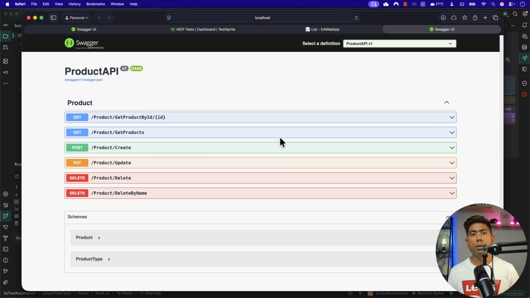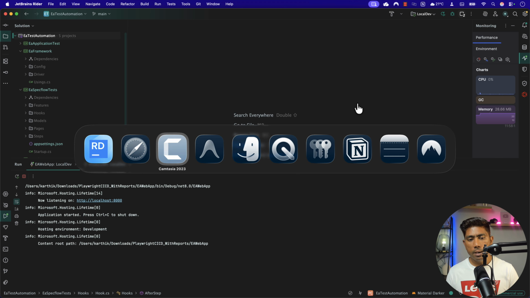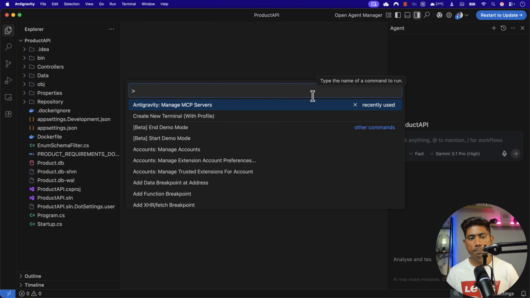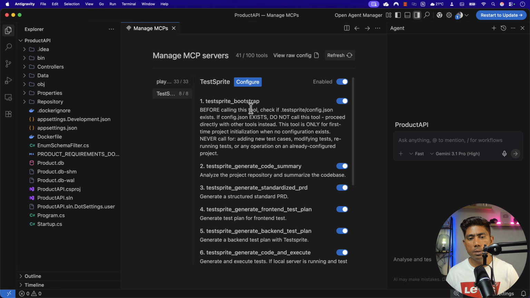But if you have good product requirement documentation along with this kind of Swagger documentation, then you can do all these tests of APIs without writing even a single line of code with the power of TestSprite's MCP server. As I told you, we have already discussed the TestSprite MCP server. I have also configured that in the Google's Anti-Gravity IDE. If I go to Manage MCP, you can see that I have the TestSprite MCP server configured, and these are the tools there for the TestSprite MCP server.